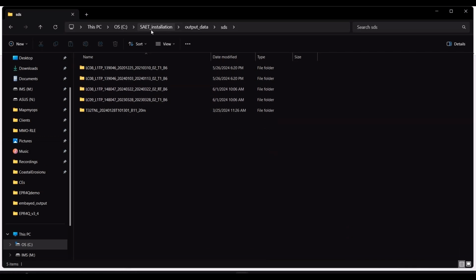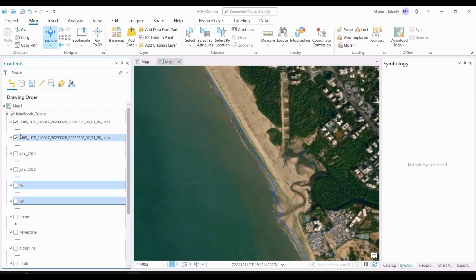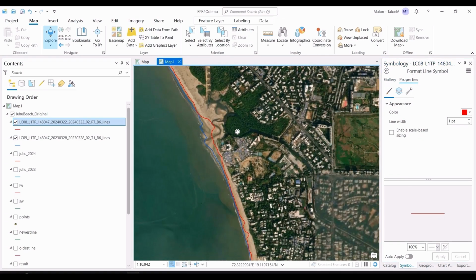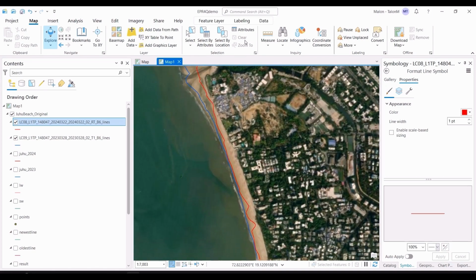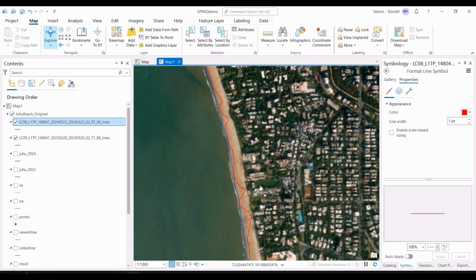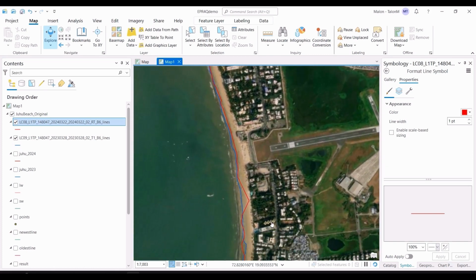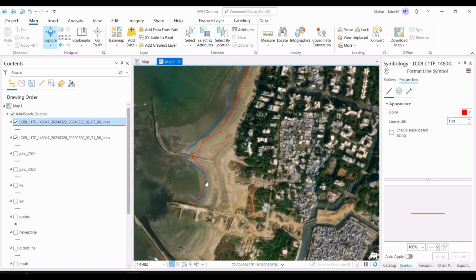The recent shoreline is from 22nd March 2024, and the older shoreline is from 28th March 2023. So they are just 1 year apart. Let me color the newer shoreline in red. You can see that visually there is a discernible erosion on the coastline, as was reported in the various news articles that I had initially showed you in this video.